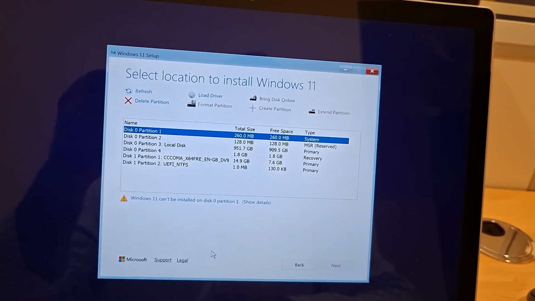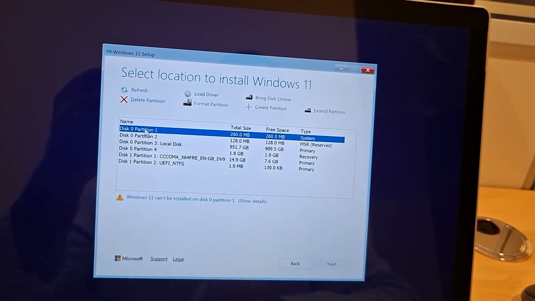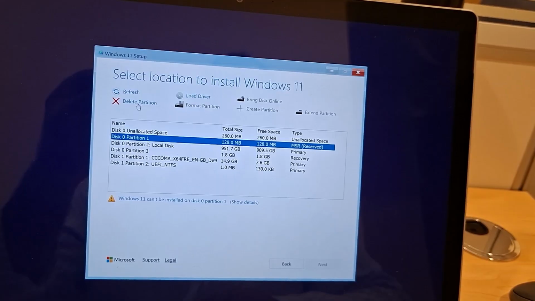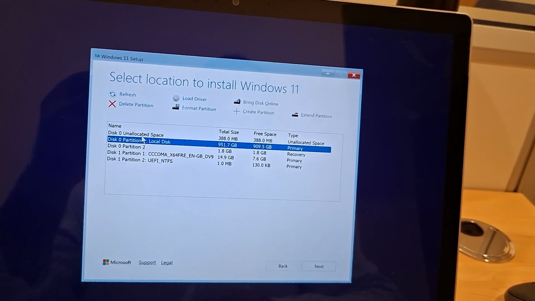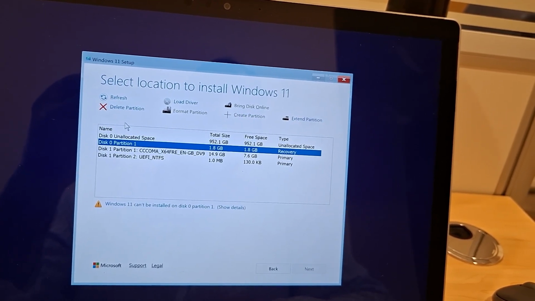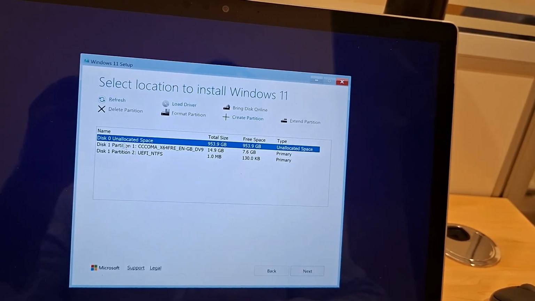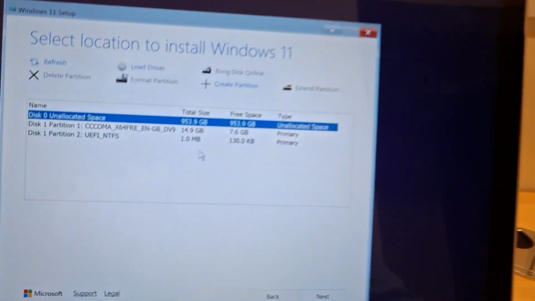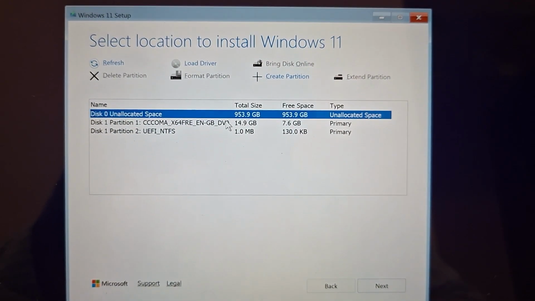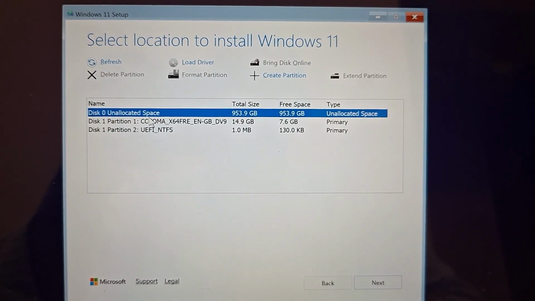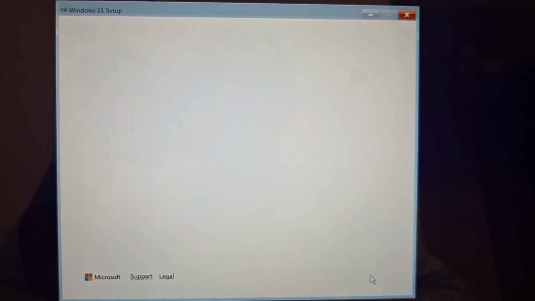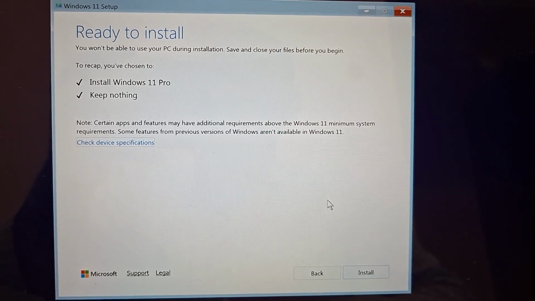So let's remove the partitions one by one. Select the first partition and simply click on delete partition, then select partition 1, delete it, then it shows the local disk, we will delete it, and there is another partition on disk 0, just delete it. So we have deleted all the partitions which were there, and we have the total size here now, which is 1 terabyte. It has a 1 terabyte SSD. Once you have deleted all the partitions, simply click on next. It will create the new partitions automatically, and then it will start the process.